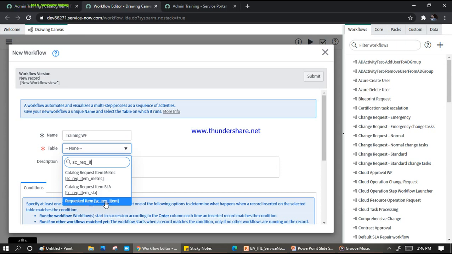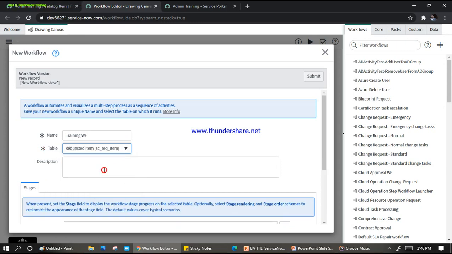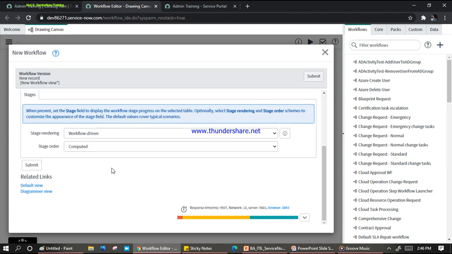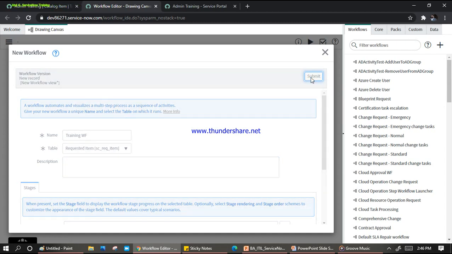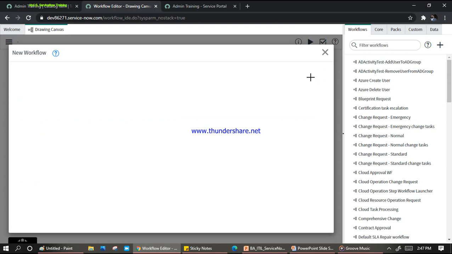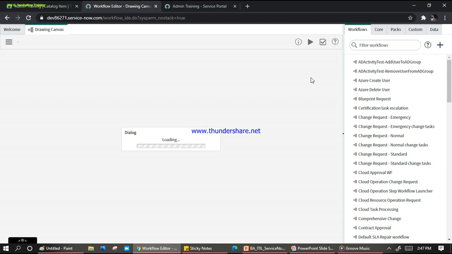I'm creating this workflow on this particular table so that anyone can use these things. I'm not doing anything else because it totally depends on the development perspective and the client requirement, on what you want to do. I'm just putting it in as completely out of the box. Click on submit here. I just created a name for the workflow.